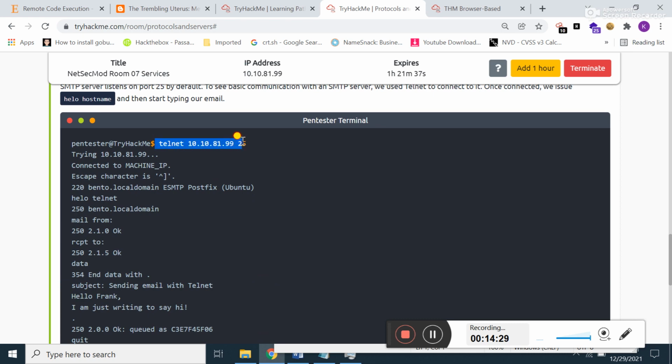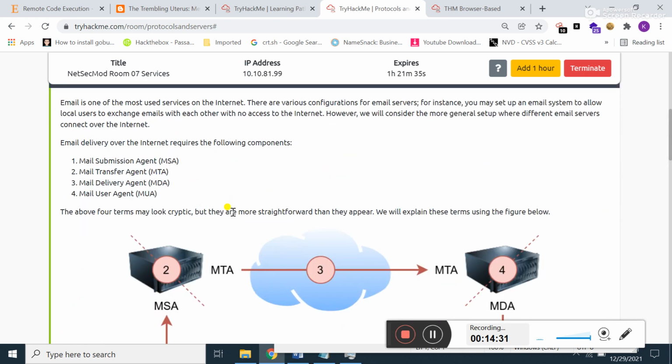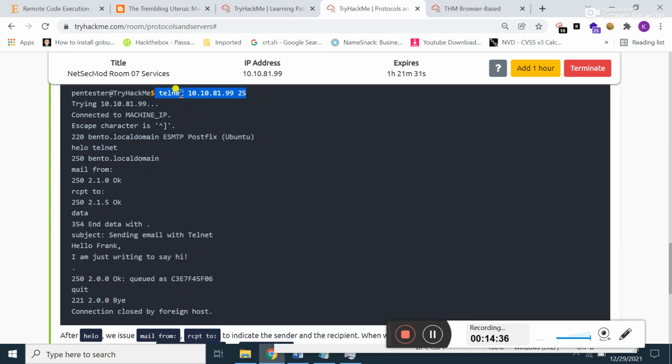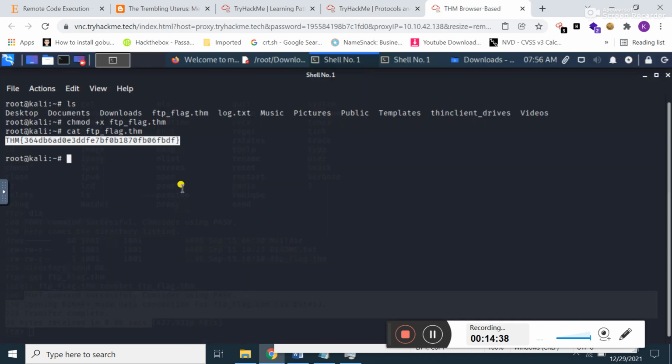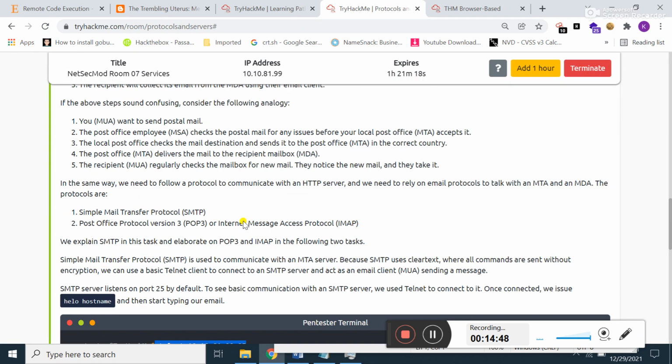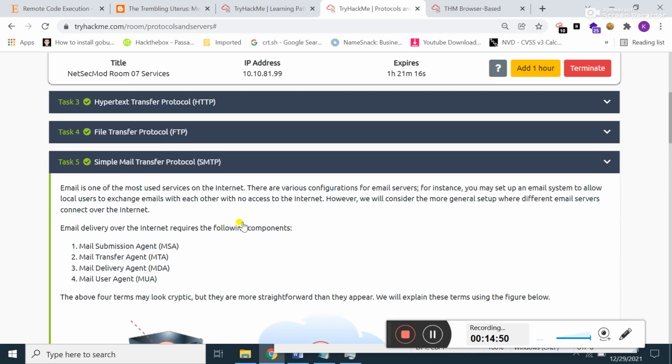Guys, basically the default port of SMTP is 25. I copy this command from here, move to my terminal, and try to connect on this port, that is 25. See, I successfully found the flag for this room that is related to SMTP.